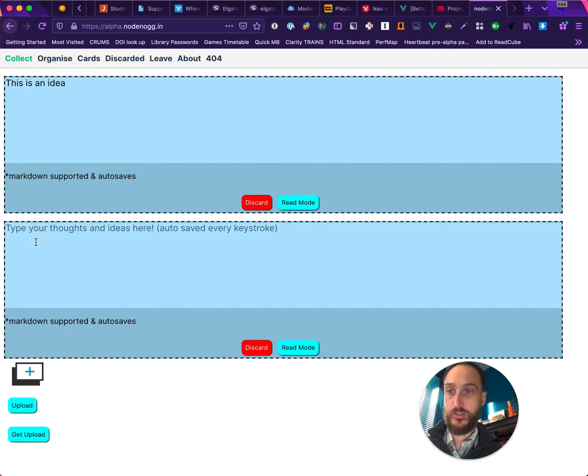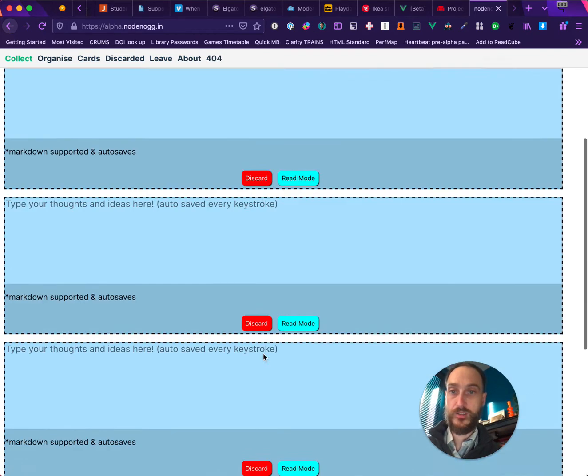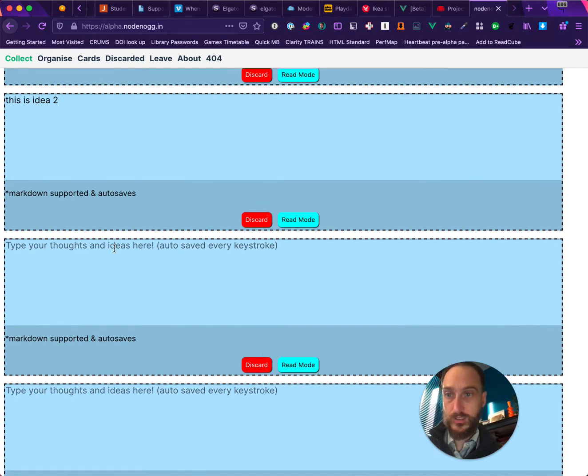So I can do another one. And in fact, if we're not in any text field, we can actually just press the N key on the keyboard and create a bunch of additional nodes. Okay, so we can also add in markdown. So if we want to add like a header, we can use hashes. If we want to create lists, we can use the dash.